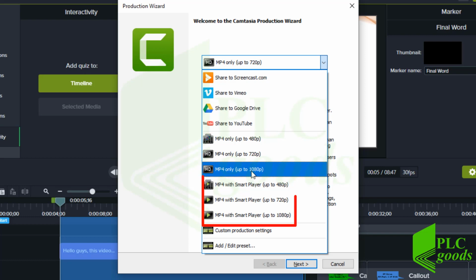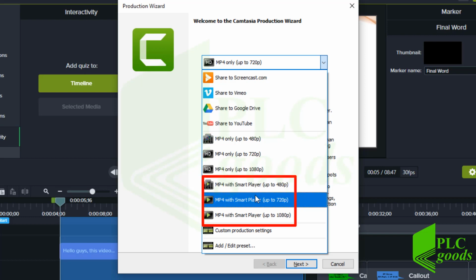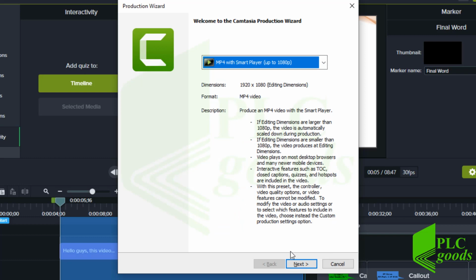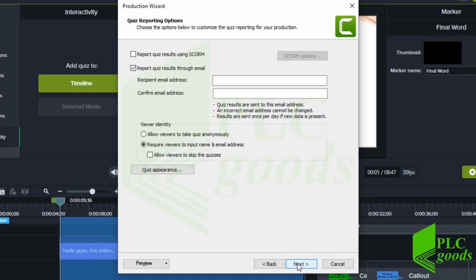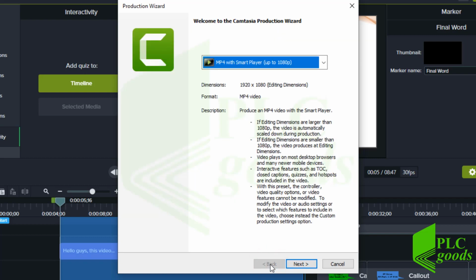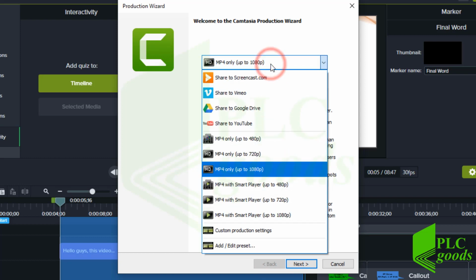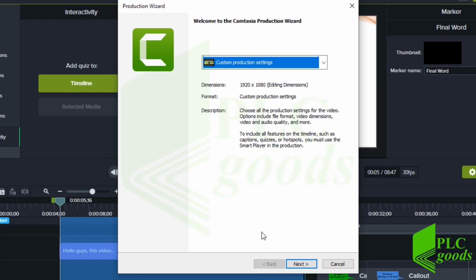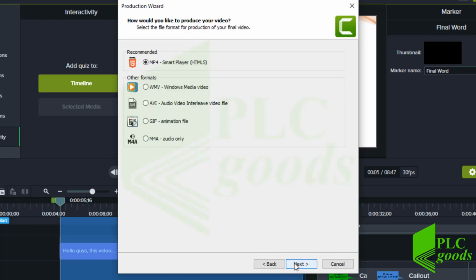There is another format, MP4 with Smart Player. It supports features like hotspot interactivity, and also quizzing. As you see, at this time, if I click on the next button, I won't see a warning message. Okay, here are some settings, but let me explain them using a general state. Let's select the custom production settings. For this item, all settings to produce a video can be adjusted.